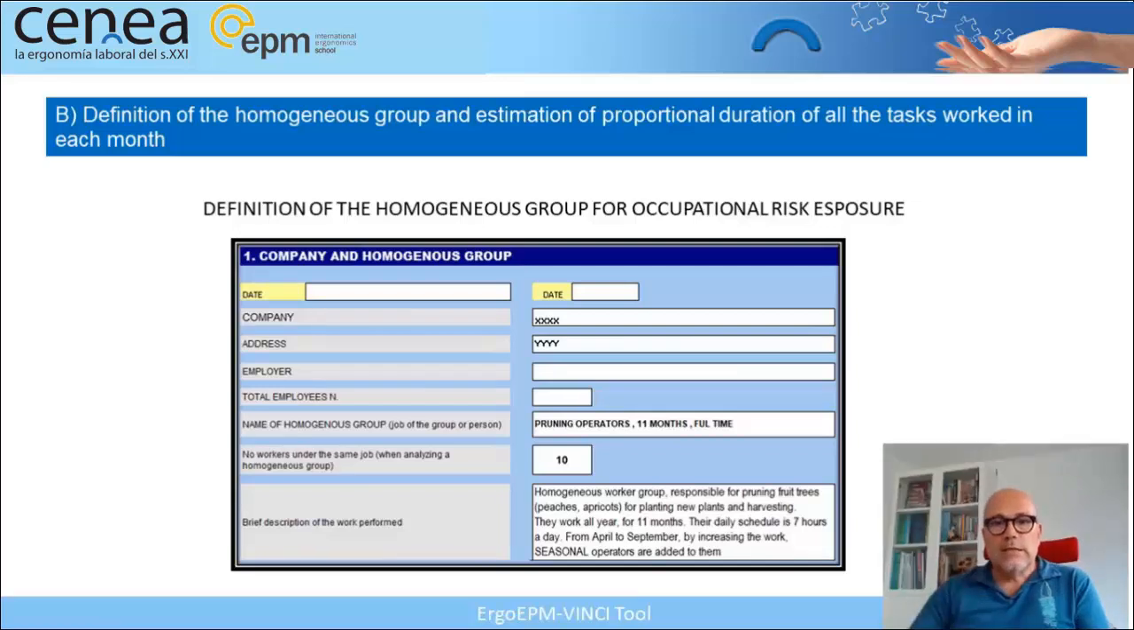Step 2 is to define and identify the homogeneous exposure group. It is a group of people who are exposed to the different risks in the same way and therefore, at the end of the work shift, at the end of the work week, at the end of the month and at the end of the year.